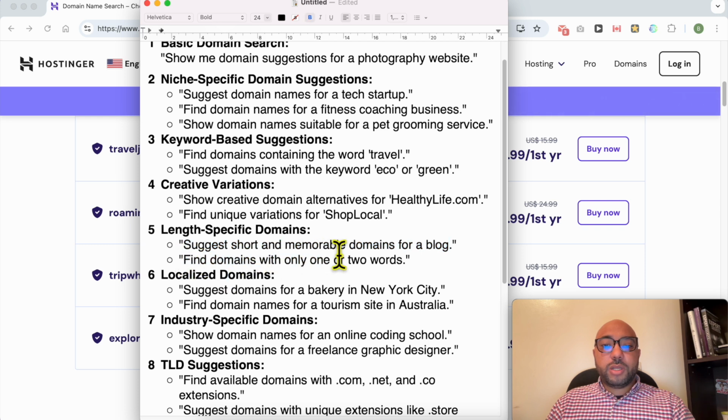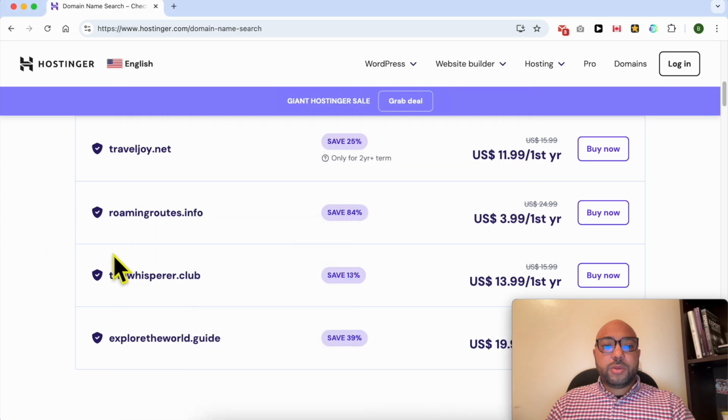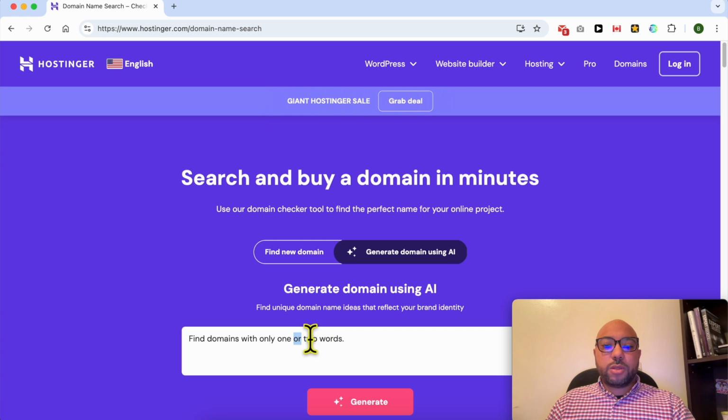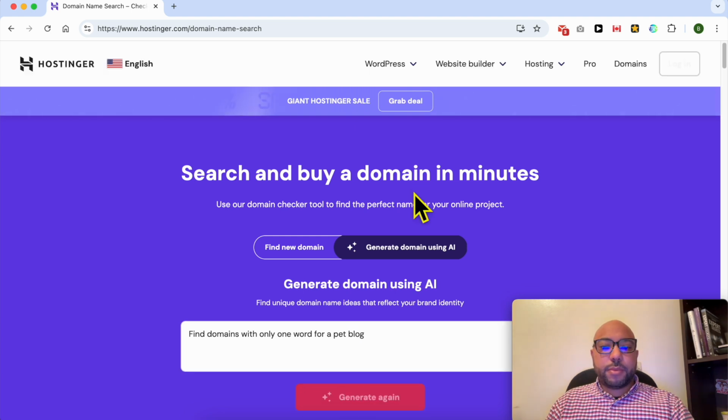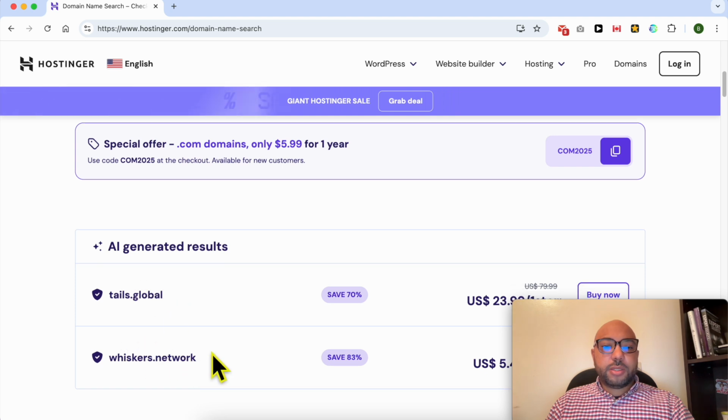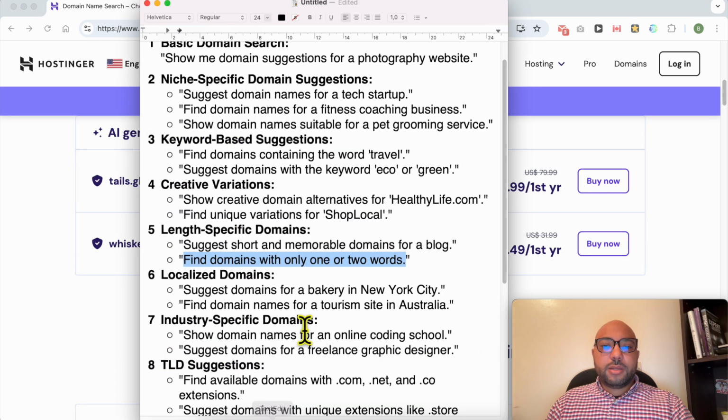Find domains with only one word. I will edit this prompt with only one word for pet blog. Tails.global, whiskers.network. Not that good. Localized domains, you can go with suggest domains for a bakery in New York City.